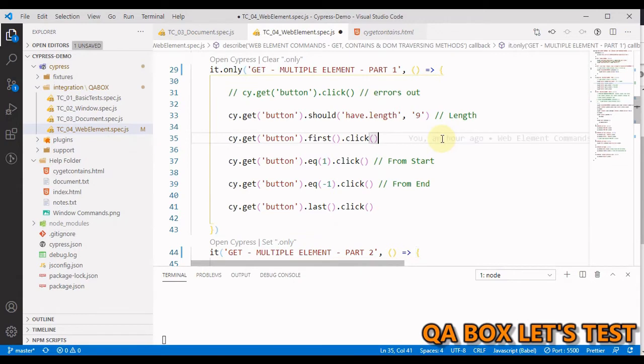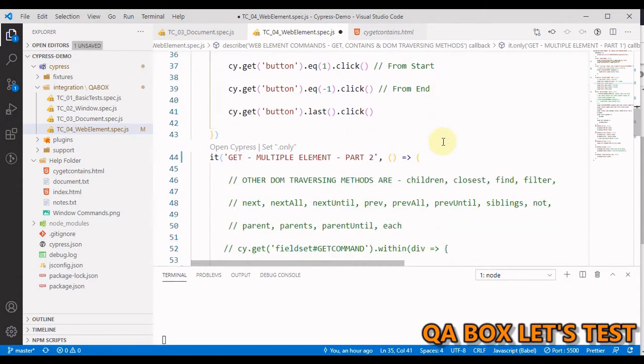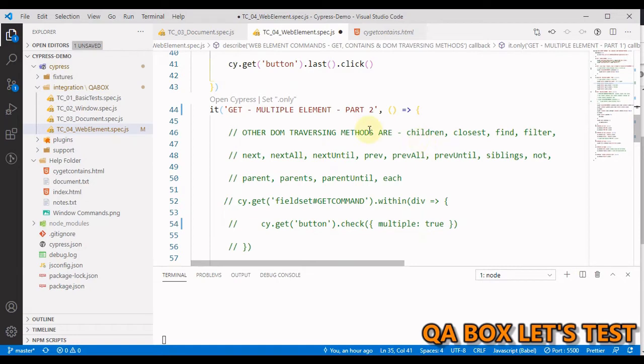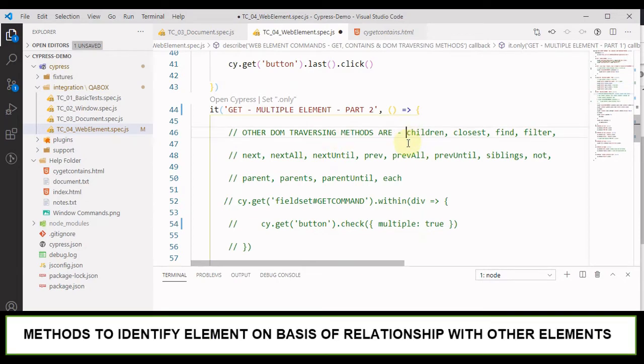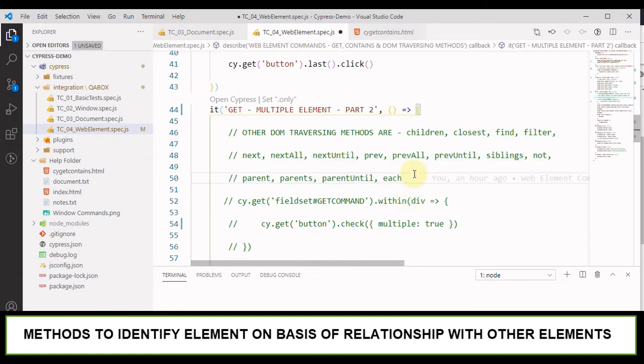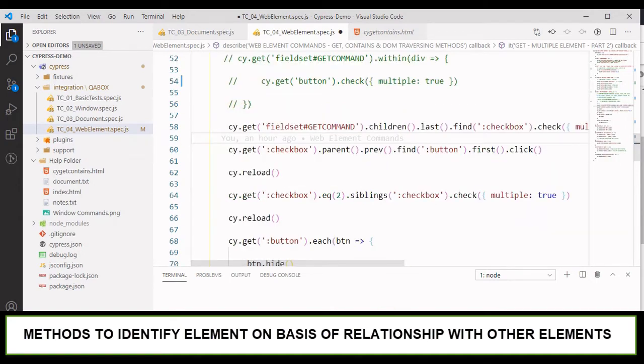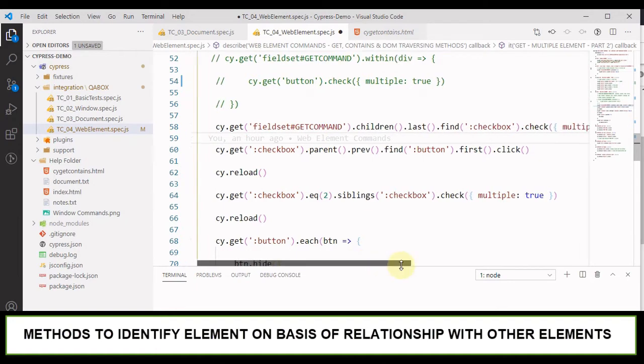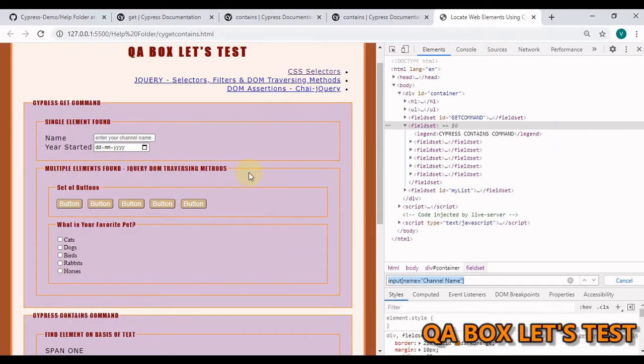All right, so then we have got other methods available through which we can traverse the DOM, and in here we are going to traverse based on the relationship. So with the help of these methods, you can traverse forward, you can traverse back, and you can traverse sideways as well. Some of these methods are children, closest, find, filter, next, nextAll, and so on. So let us open the page and see what we are going to do in here. So now we are going to work within this section.